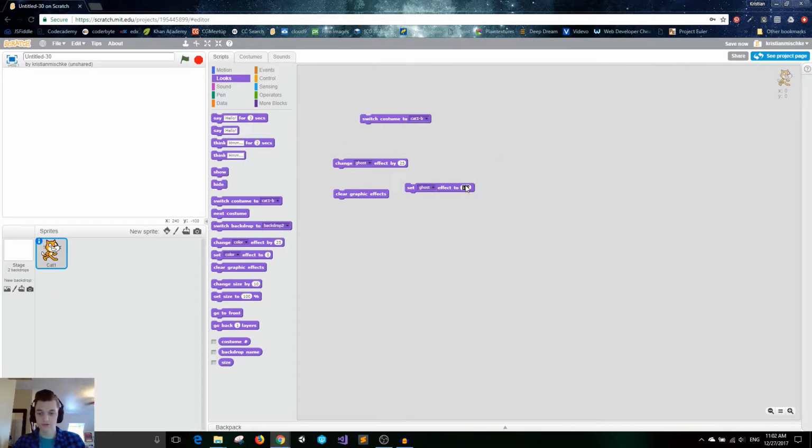Now you can do the ghost effect, of course. You can do 50% ghost. He's like, woo, and you go back to 0, and that's basically cleared it. And this is true of any of the effects. I'll just do one more effect for the sake of example. I'll do the fisheye effect.